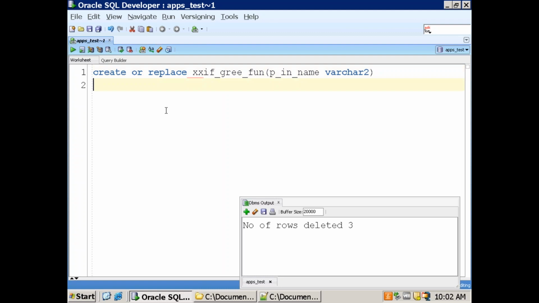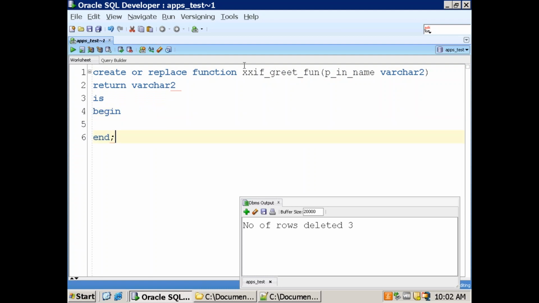What do you want to return? You need to mention the data type. That's it. So here I have to mention what is the object. I want to create a function: create or replace function, name, parameters. Parameters are actually not mandatory; it all depends upon what you want to implement. Greet_fun is, begin and end. And this is the function name.